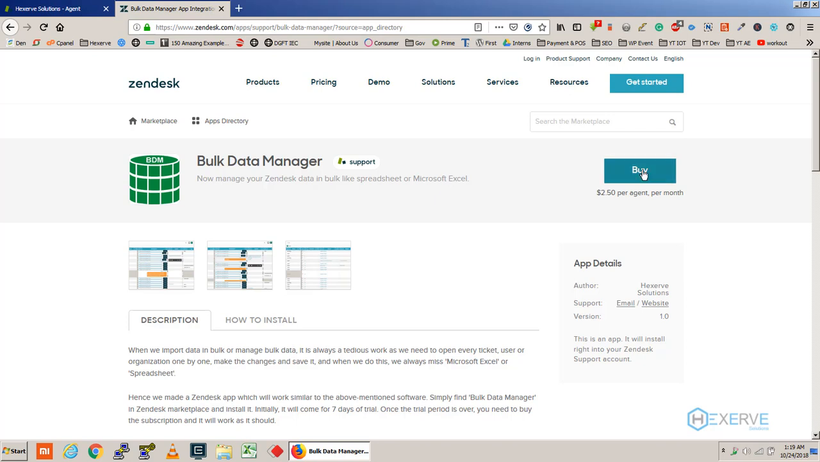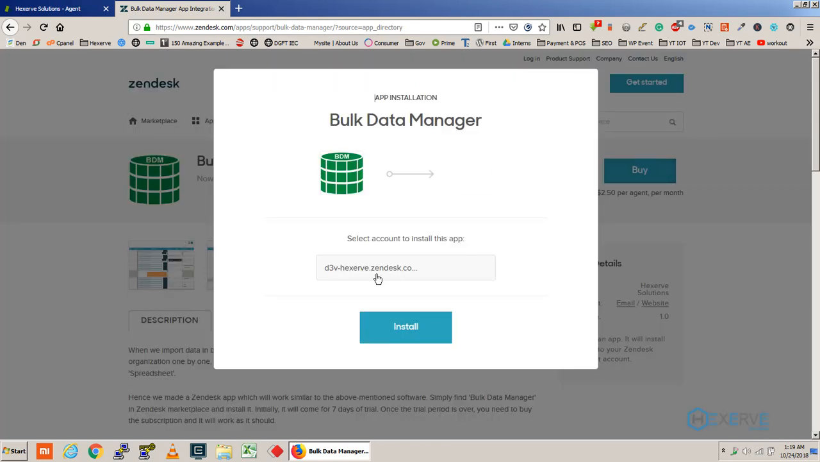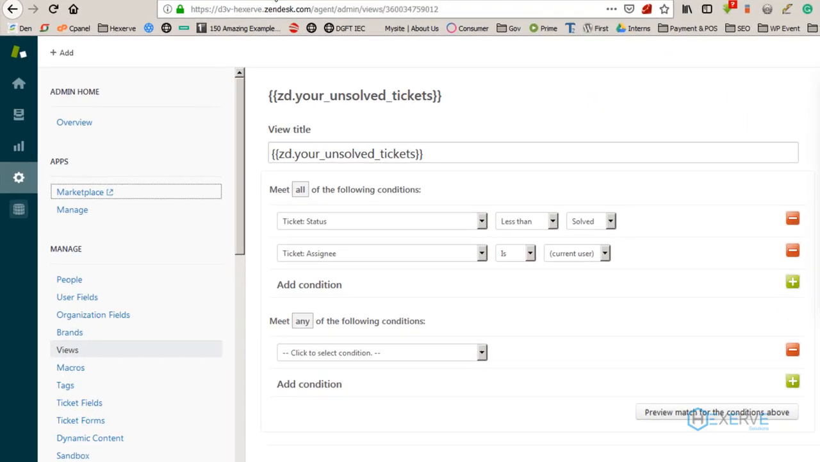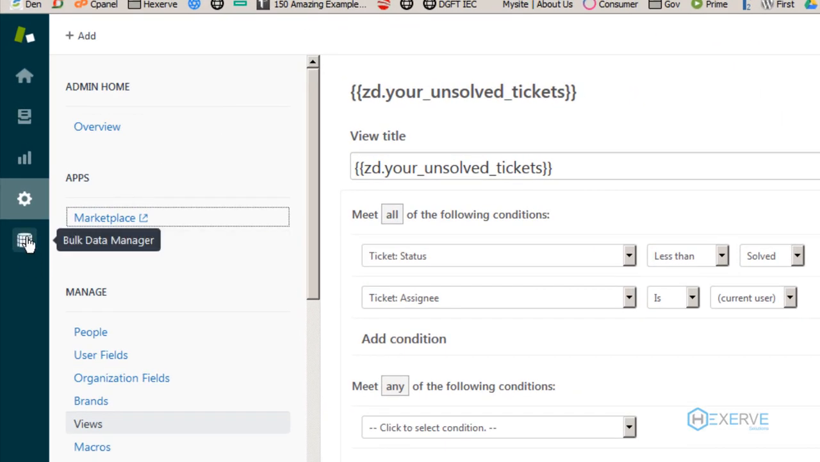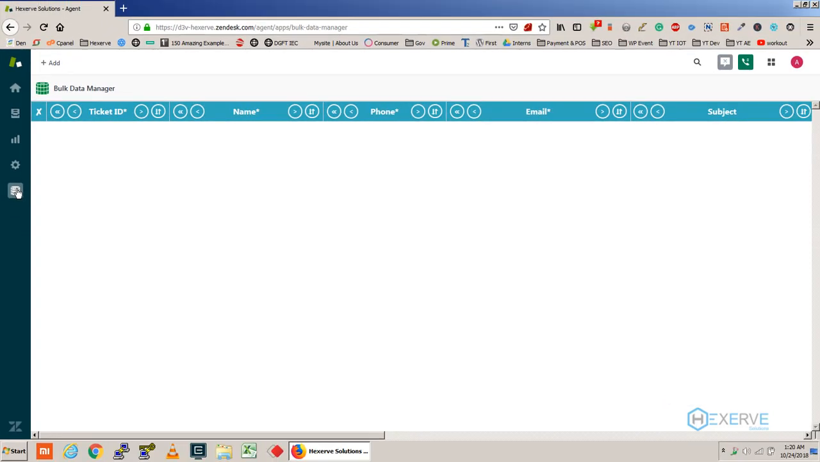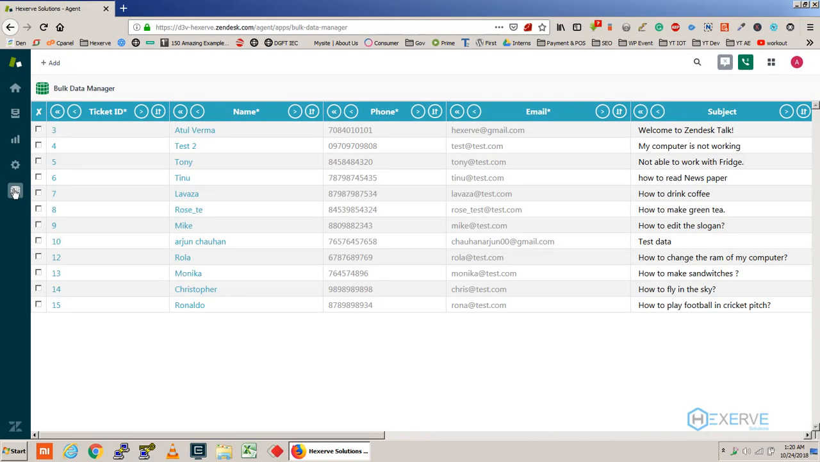Once you buy it, this application will be installed in your Zendesk support tool directly. This is the link of my Zendesk account. You will have yours over here. Once you click on this, you need to click on install and your application will be installed directly into your Zendesk support tool. I have installed the application over here and it looks like this. I need to click on Bulk Data Manager, and you will have the same icon in your support tool.